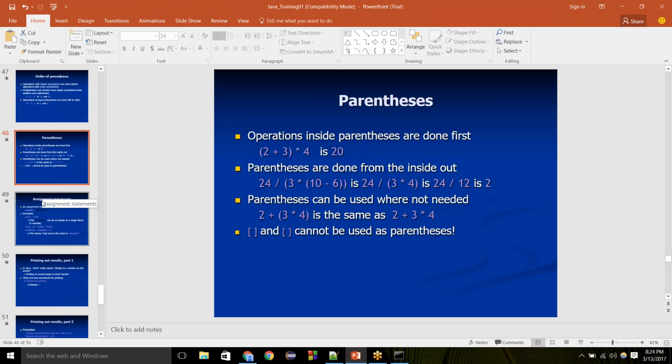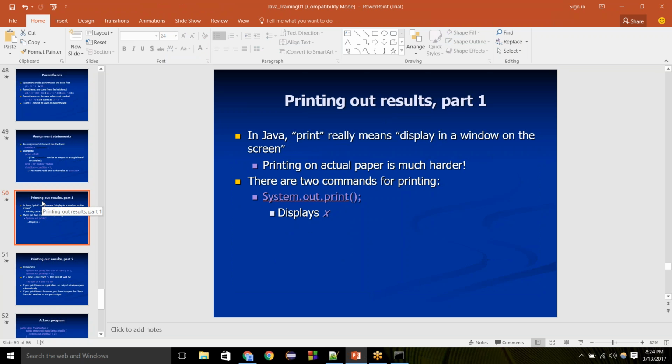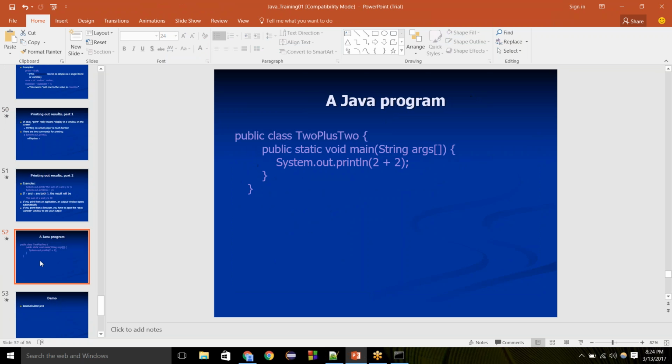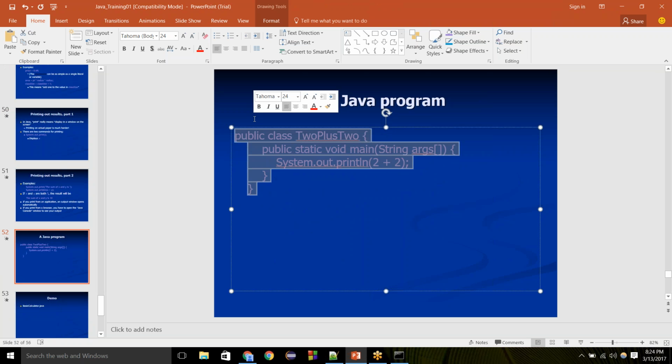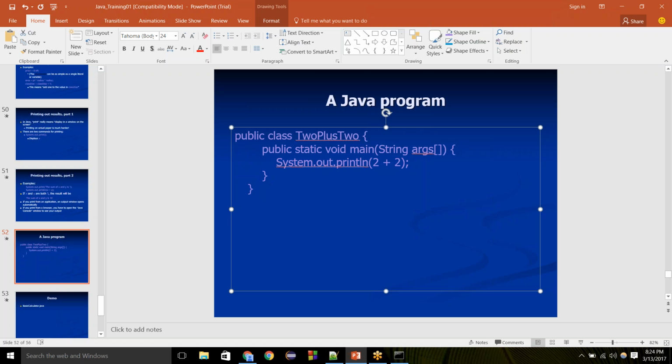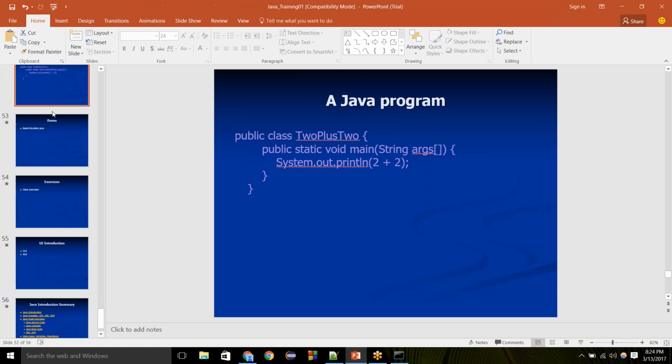Right? So that was about the order of precedence, and then we printed the results. What will be the output of this program? 4, right? 2 plus 2, 4. That is what it will print. There's a reason. Try doing that in your program and see what happens.